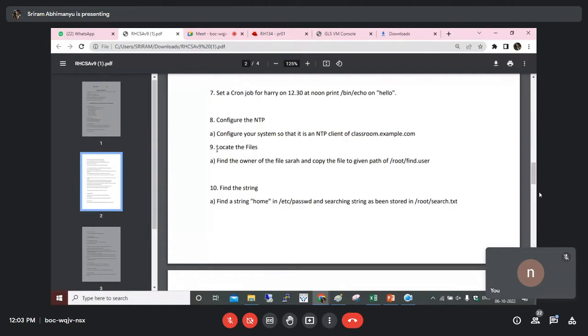So now the ninth question is to locate the files. Find the owner of the file Sara and copy the file to the given path, /root/find.user, by using the find command. Sara is a no login user we have, and we need to copy the files from the Sara user and paste them to /root/find.user.